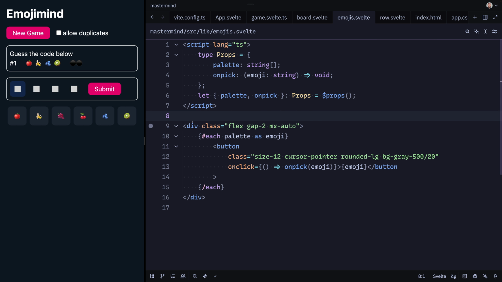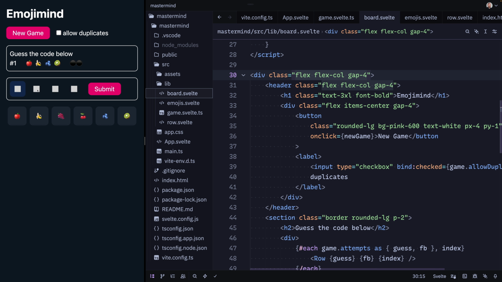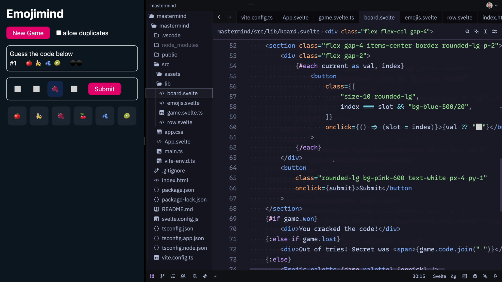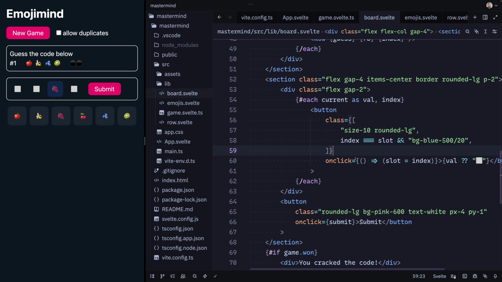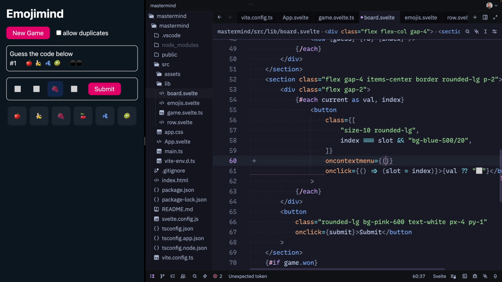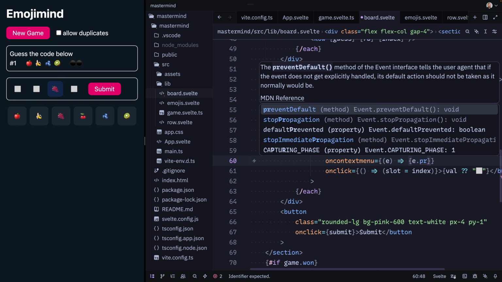So the only other piece of functionality that I kind of alluded to before is in here we can select these things. But once we've picked it, we can't unpick it. I mean, we can replace it, and that functionality is fine. But if we wanted to get a little fancier, this is the button here, we could do on context menu and have an event where we do e.preventDefault.